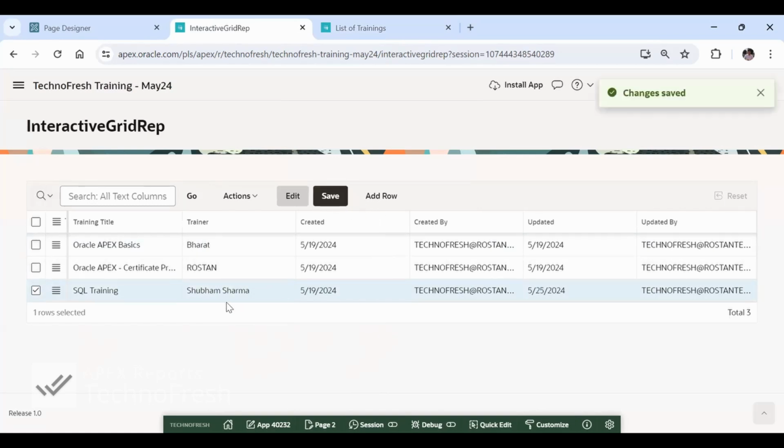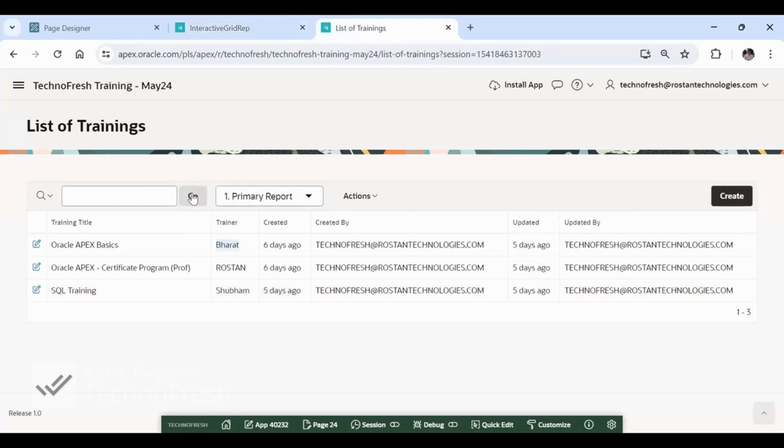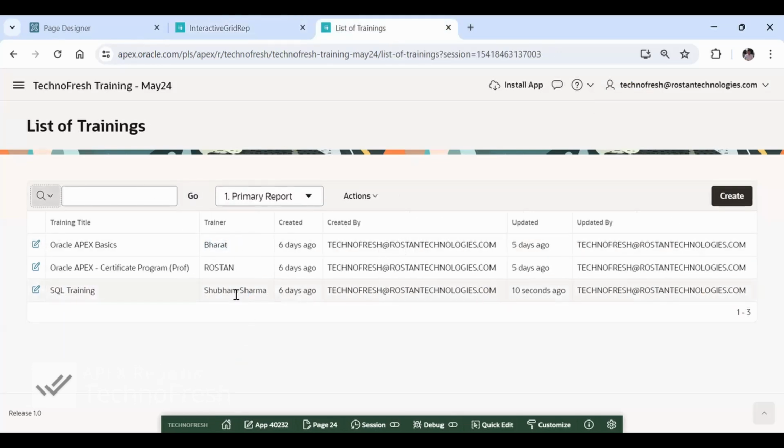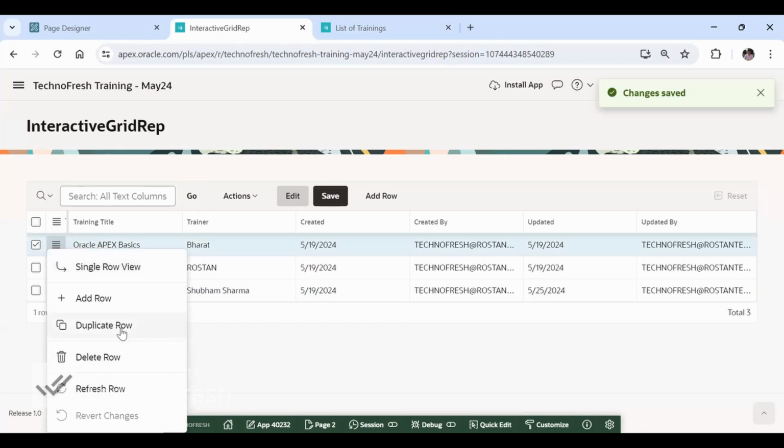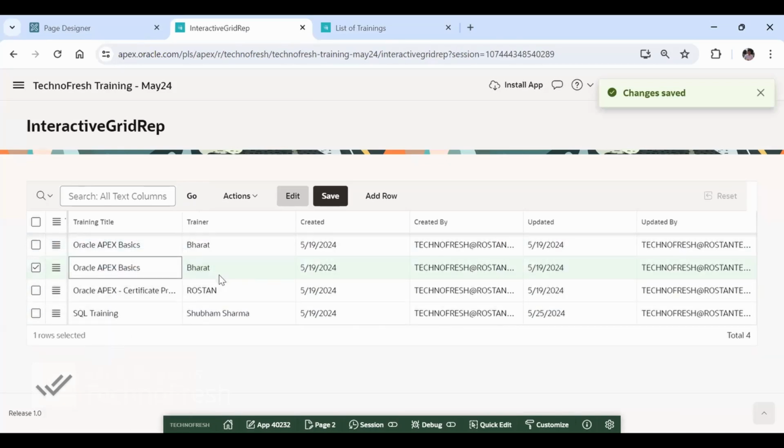I have not opened any form. I have not done any customization in the report or anything else, but at the report level I have changed. Now you can refresh this report and Shubham Sharma is impacted because the database has been updated. That is the beauty of the interactive grid report. There is no need to open some other form and do those actions. You can duplicate a row as well. Like I did this, I did two.